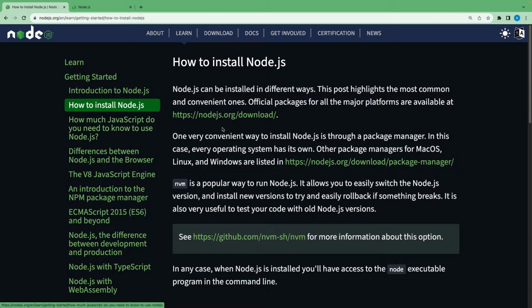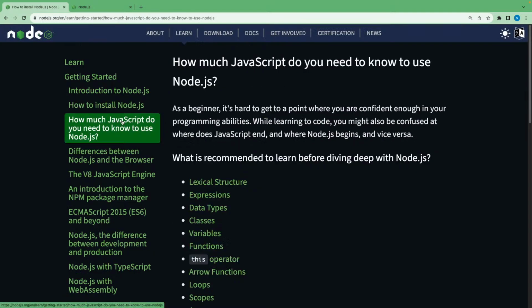So this is how we can install Node.js. We can download it from this website. This is very simple. What's next?